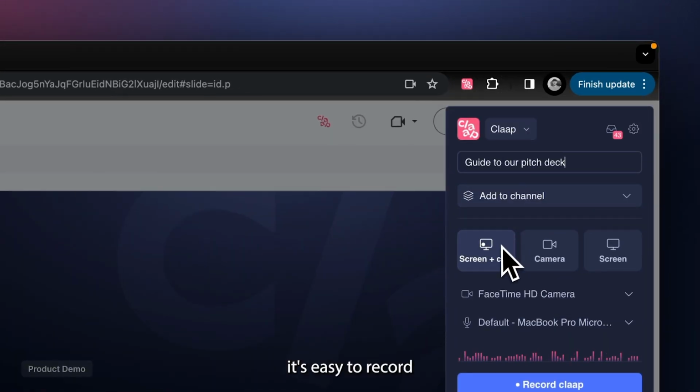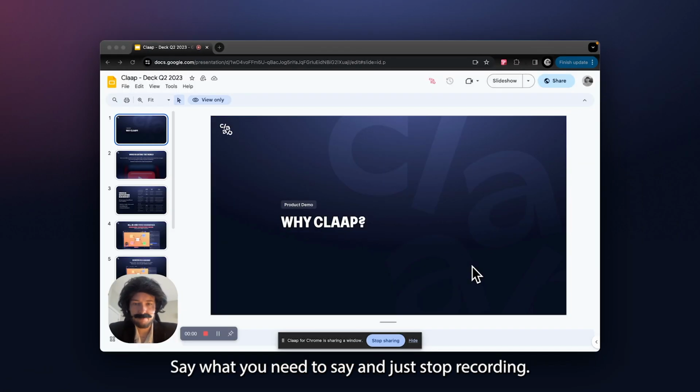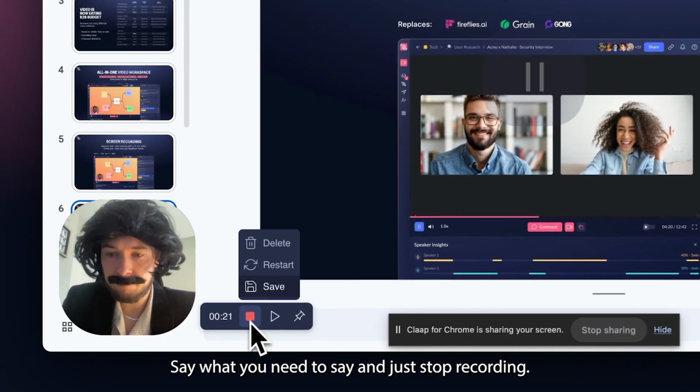First off, it's easy to record your screen or face in just a few clicks. Say what you need to say and just stop recording.